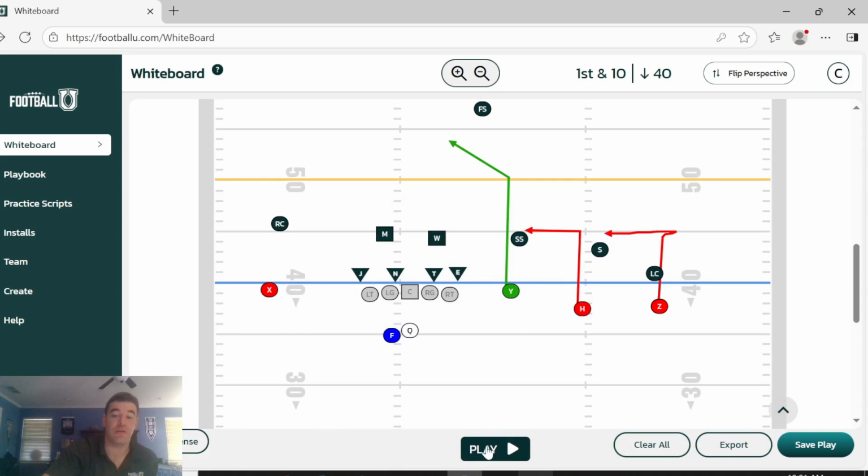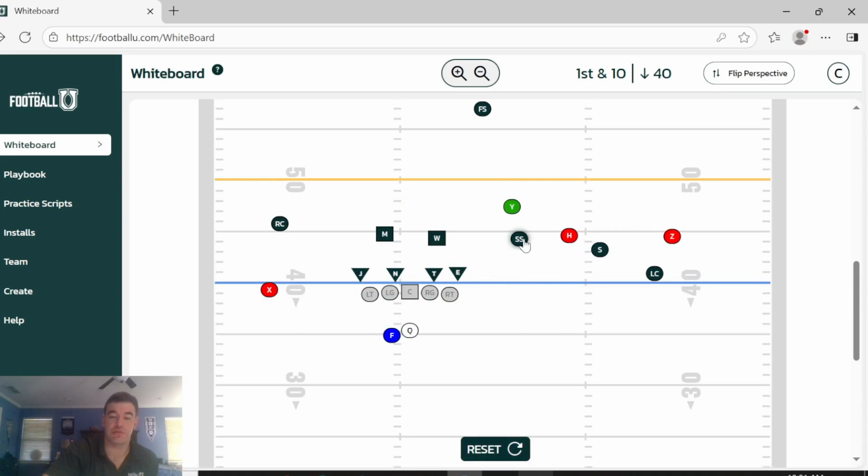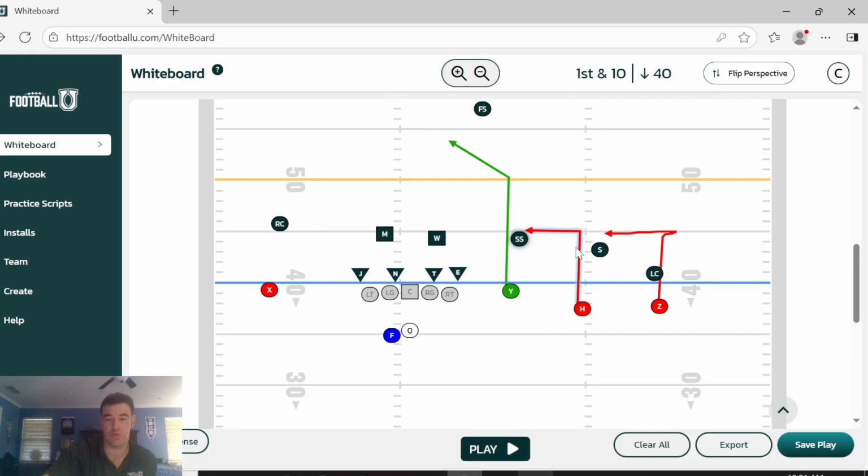Today, we're going to be talking about a knife concept and how you can use this to attack certain coverages, and certain coverages to watch out for when you've got this knife concept dialed up right here.